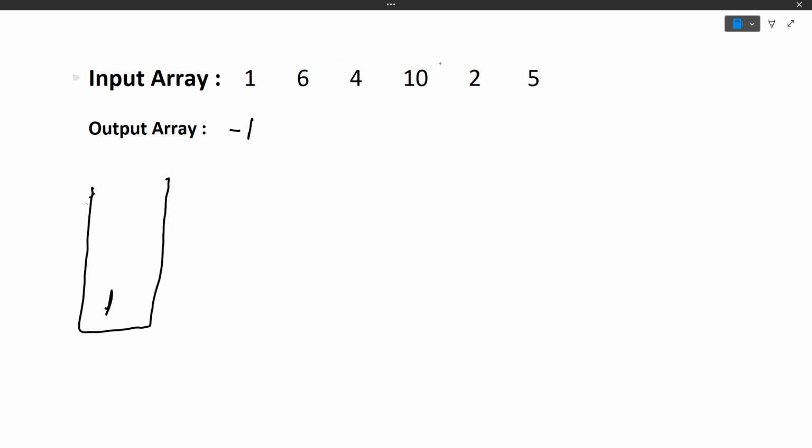Okay, so for the corresponding elements, this 1 can be the next smaller element, so therefore we have put 1 in the stack. Okay, now the next element 6 comes. When this new element 6 comes, it will see whether there are elements in the stack or not. If there is, it will check the top of the stack. Okay, so the top of the stack is 1, so it will check whether the top of the stack is less than 6 or not.